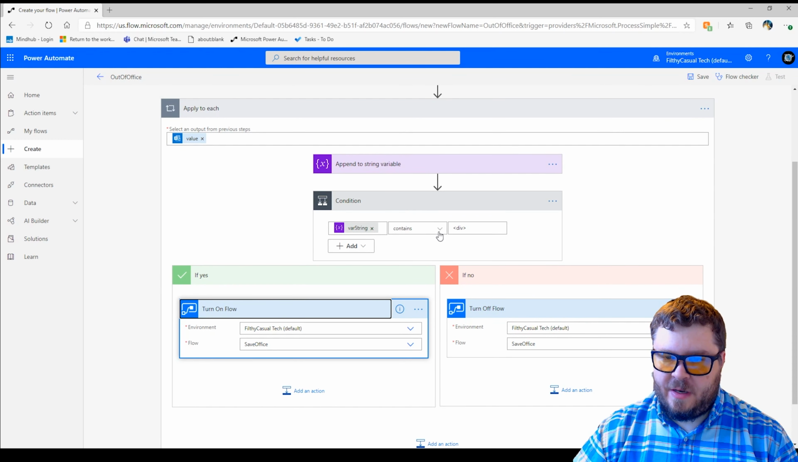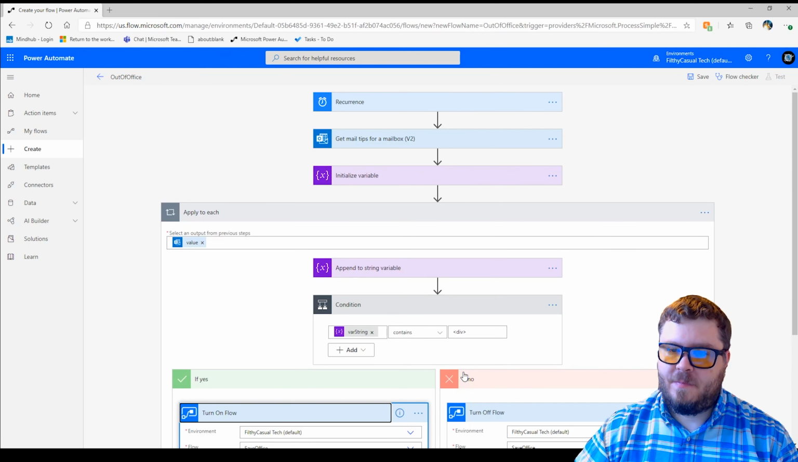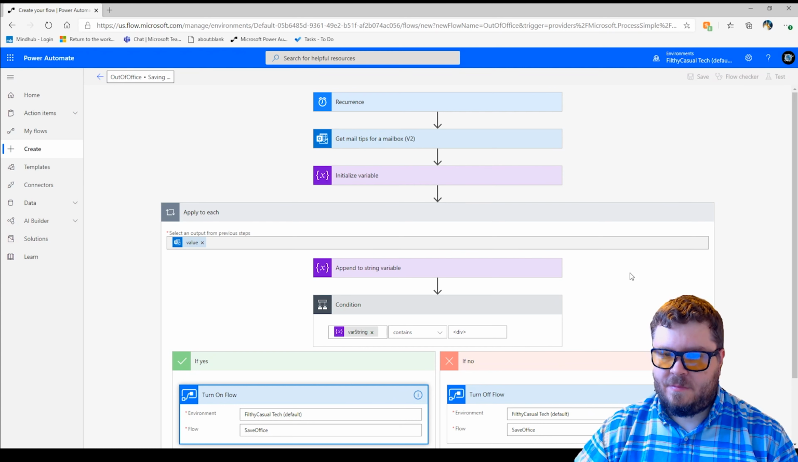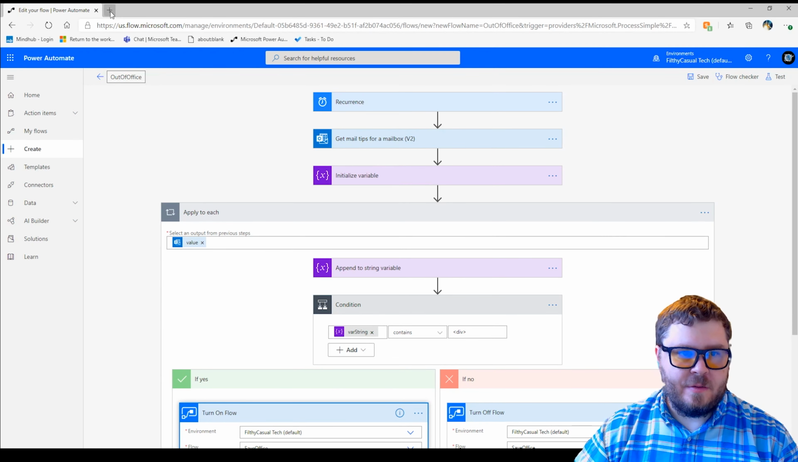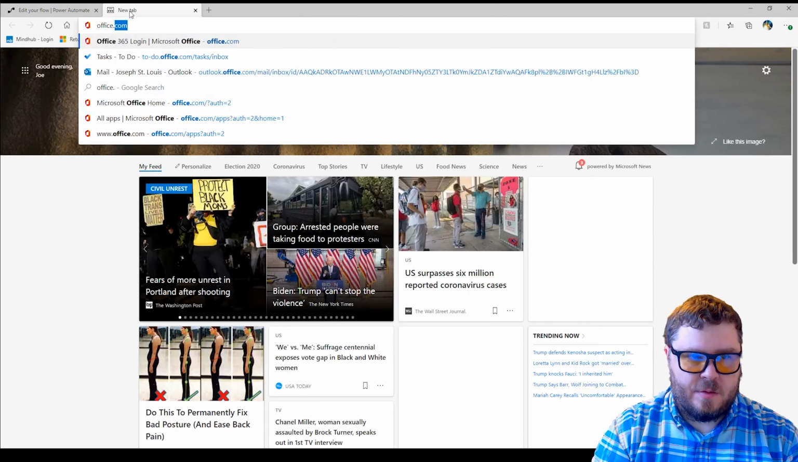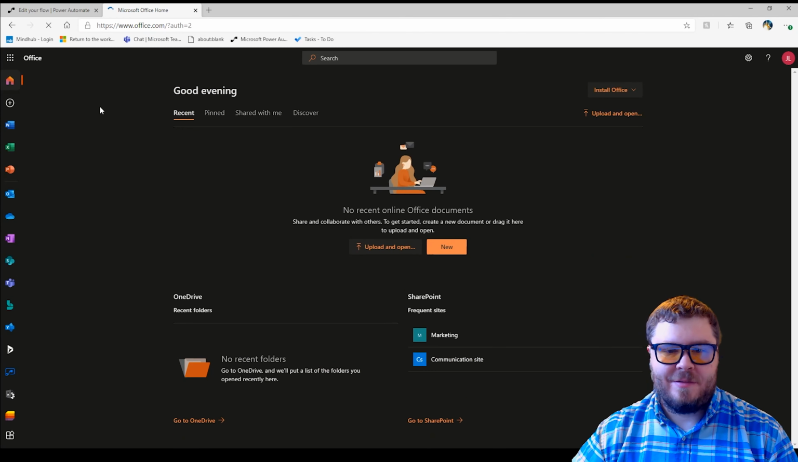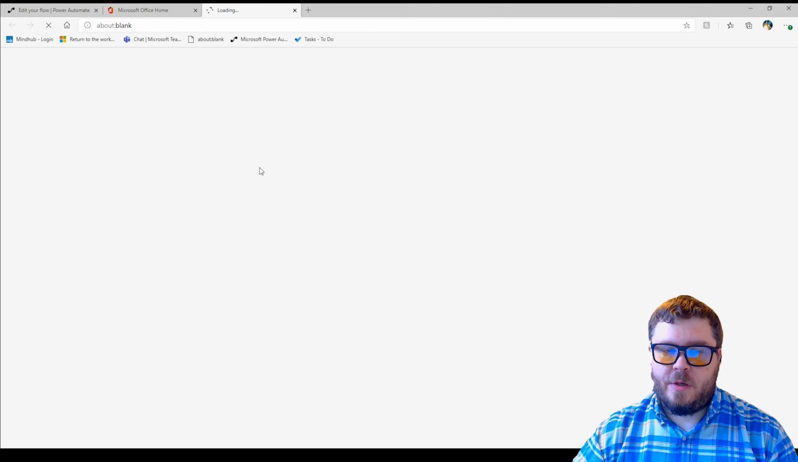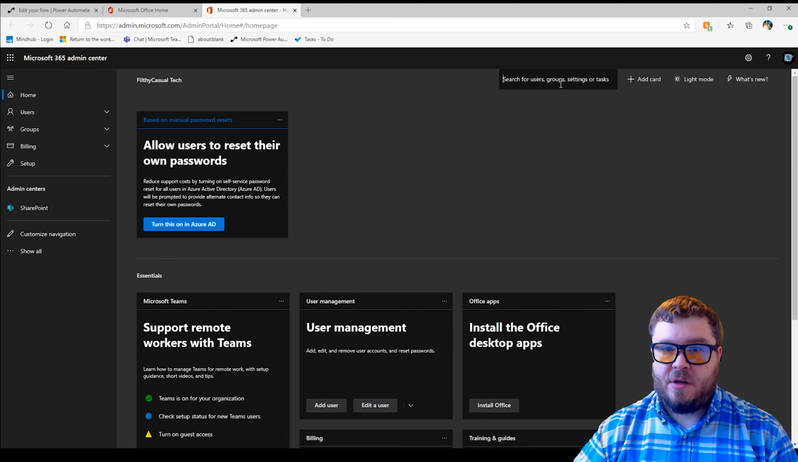So if it finds a div tag, it turns on this flow. If it does not find a div tag, it automatically turns off this flow. All right, from here, I need to click on save. Perfect. Now, what we want to do, I'm actually going to go to office.com and I'll pull out my admin center. And I'm going to make sure that the out of office message is turned on my account.